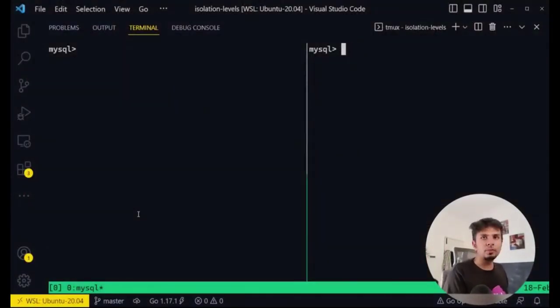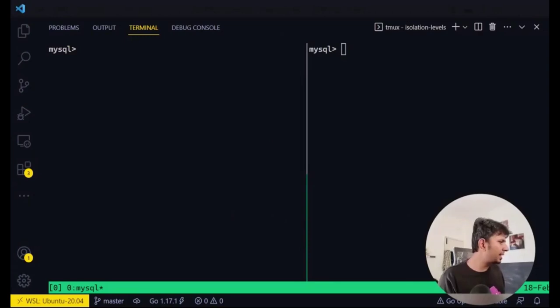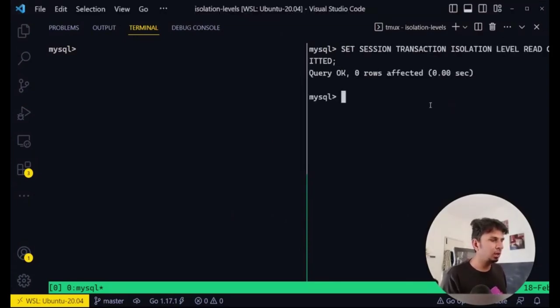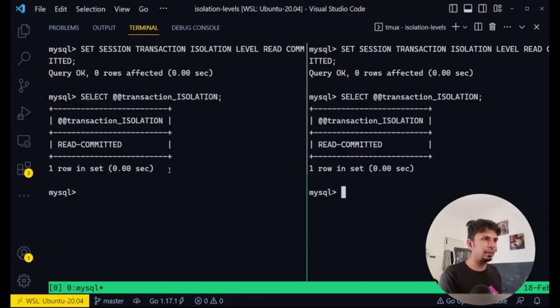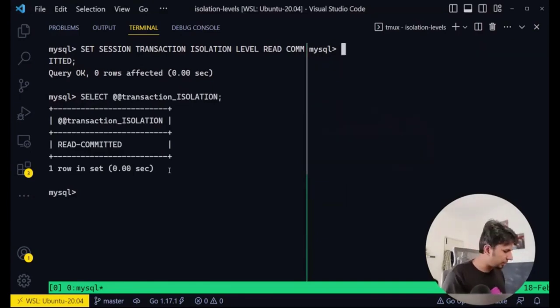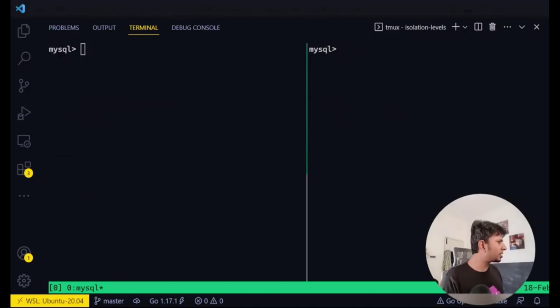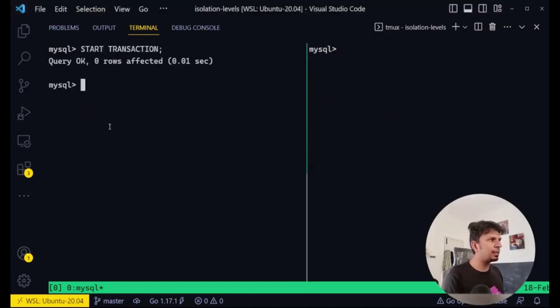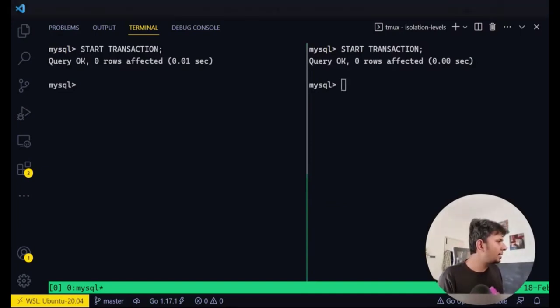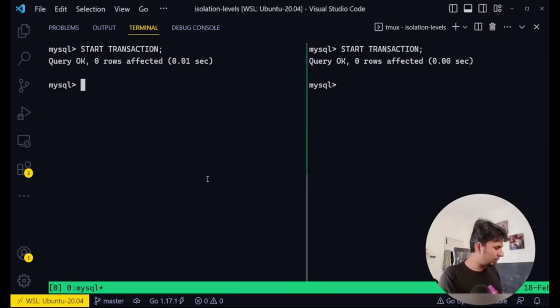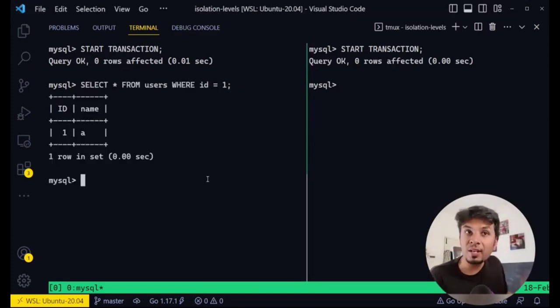So here we'll just set the isolation level to read committed. Here you see set session transaction isolation level read committed in both cases. I'll just quickly do a select and confirm that it is indeed read committed. In both cases it is read committed. Now we'll start a transaction. I'll start a transaction T1. I'll start a transaction T2. Now in my transaction 1, let me read this value. I read the value, I got A.